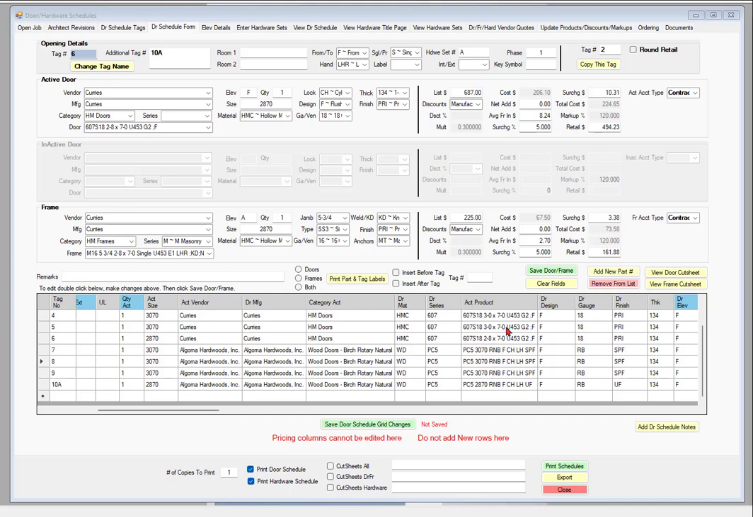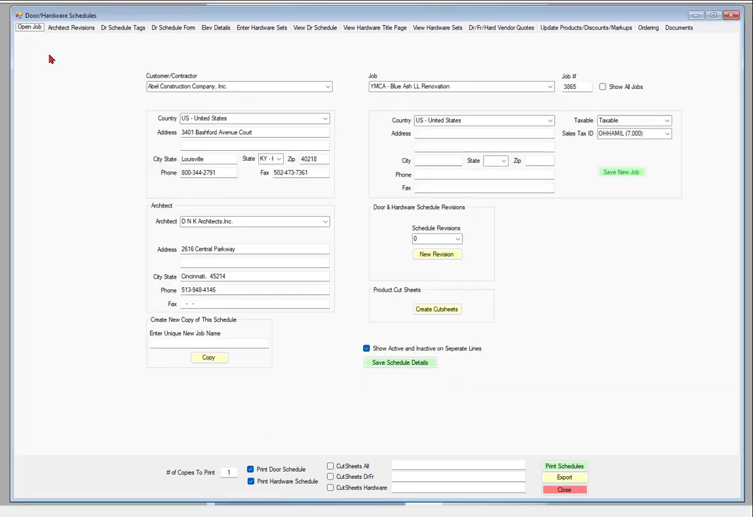Now, if you need to remove an opening, let's say 10A was actually not needed. Now, this can happen too if you send out these schedules to the architect for approval, and he sends it back, and he says we don't need door number 10A. Best thing to do is under Open Job, create a new revision. This should be covered on another tutorial also. But create a new revision.